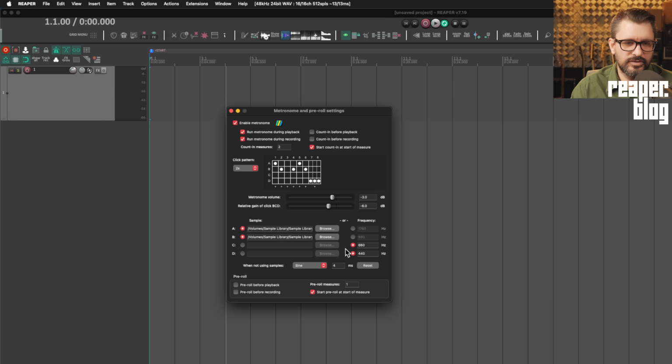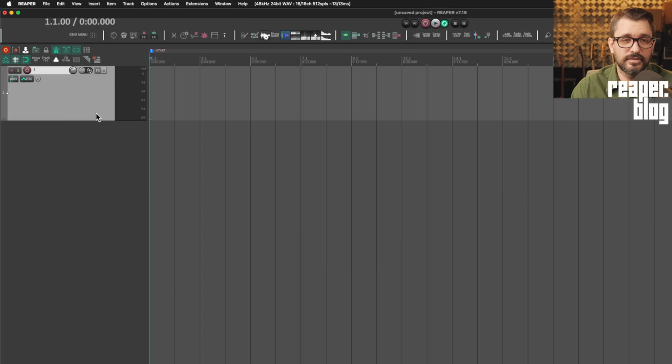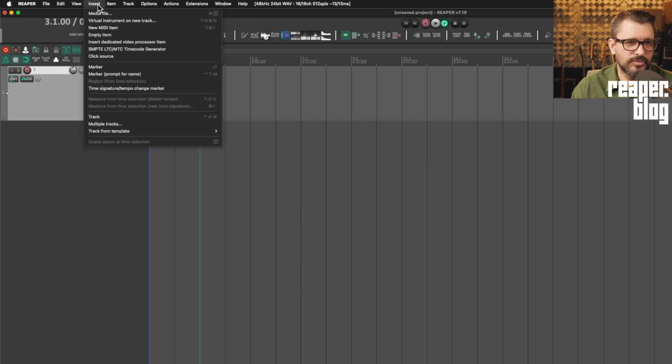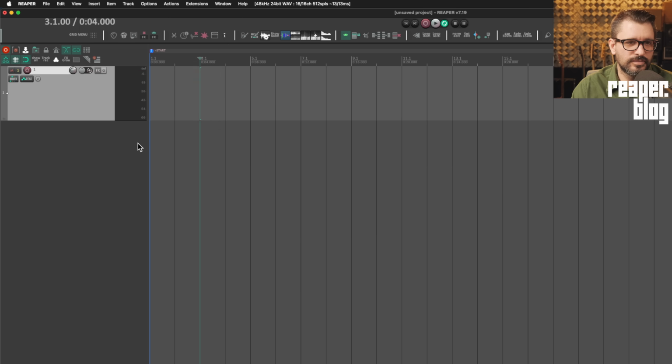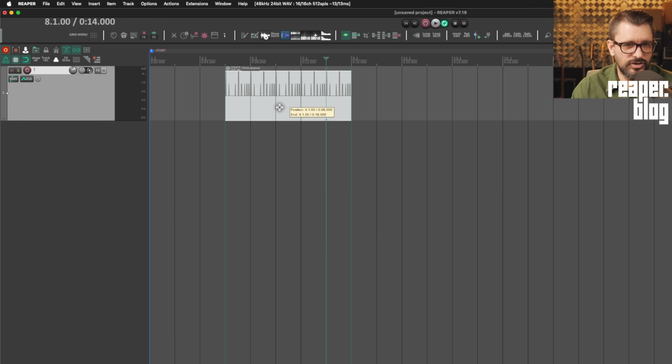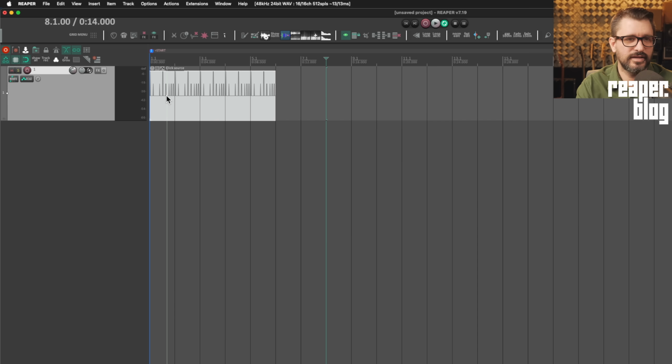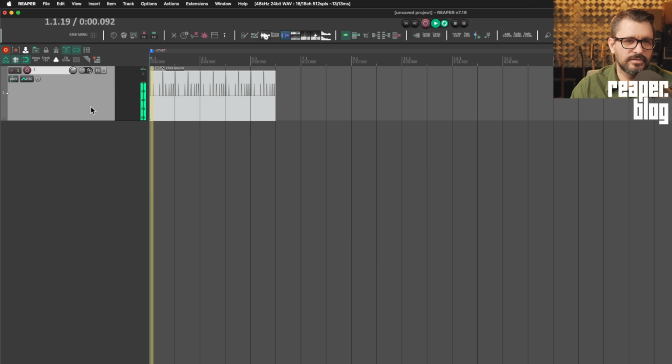So we can also combine this with samples. I've got two samples loaded, and the rest will be the synth sounds. So that's with the main metronome and up in the toolbar. This also works with the click source item. So we go to insert, click source. Now this is a metronome item, and it's automatically got that pattern from the metronome that we set.